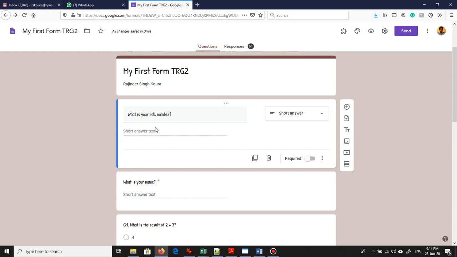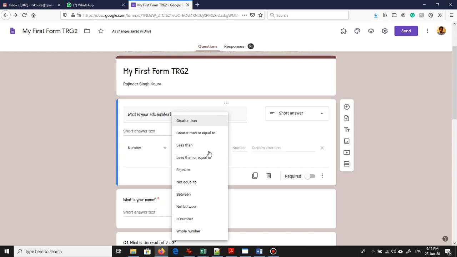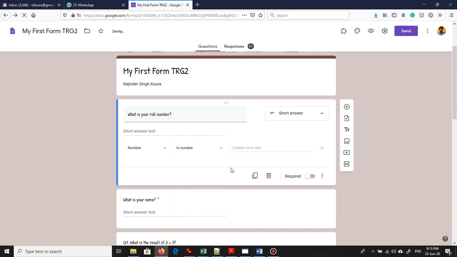For validation, this roll number, I can write alphabets also. No, I don't want that. So what I do is go to these 3 dots over here and say response validation. So click on response validation. It will say, okay, this is the first validation: number is greater than so and so. I don't want greater than or less than. So what I'll do is I'll say it is number. That's it. Suppose I want to add another validation. Validation is basically checking. It will not allow an entry which is not that.